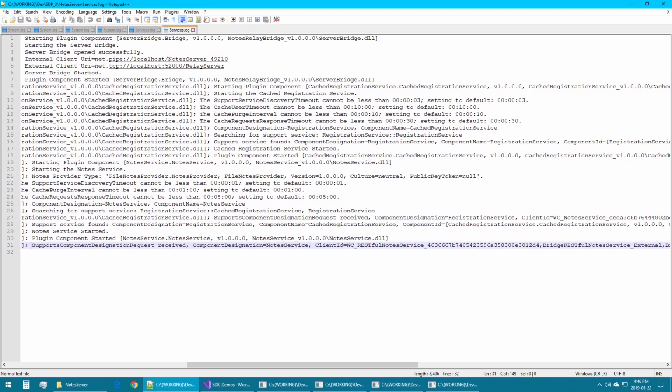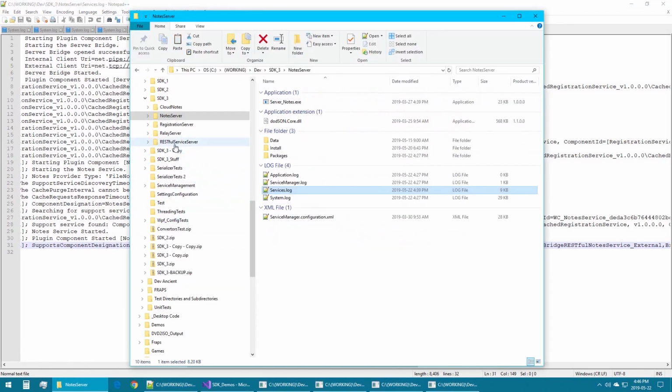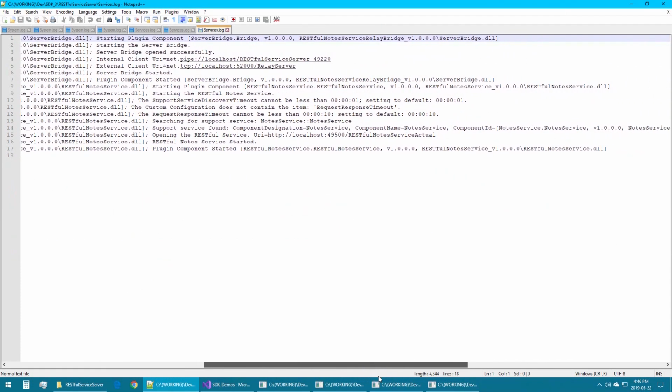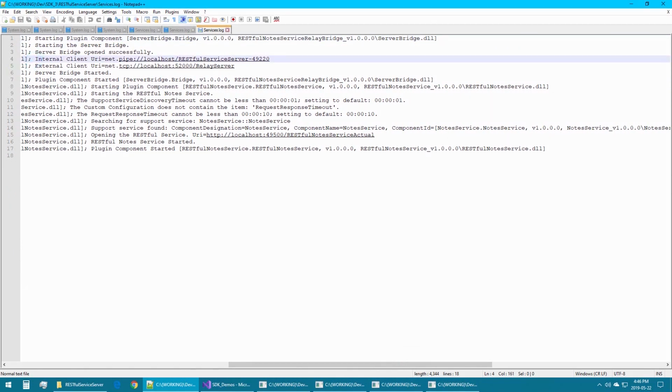Next, we can see a Supports Component Designation request was received from the RESTful Notes service. Finally, looking at the RESTful Notes service server services log, we can see that the plugin component RESTful Notes Service Relay Bridge has been started and has connected its internal and external clients to the proper communication buses. Next, we see the plugin component RESTful Notes Service starting. It logs some warnings about minimum values being too low and being set to their default values.